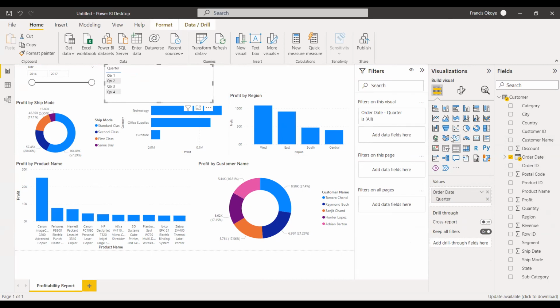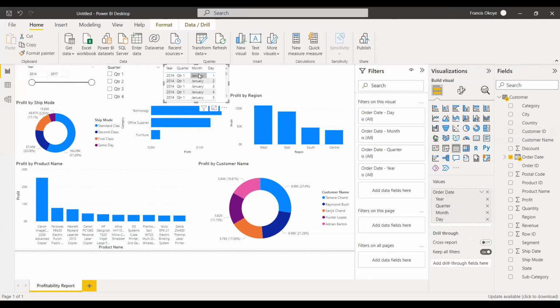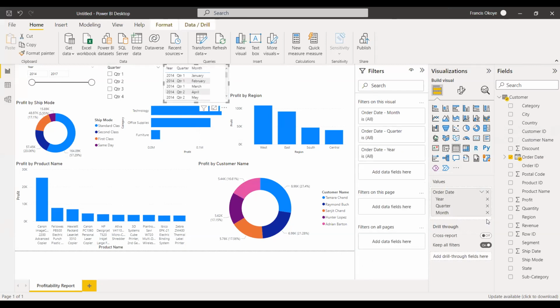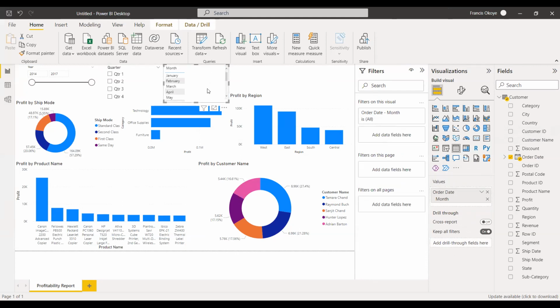Then I will now click on slicer again. I'll do another one again. It's the same thing. I'll click again. Take my other dates, drop it here. Take day, take quarter, take year out. I'm left with only month. Then I'll click slicer again. Can we see that?